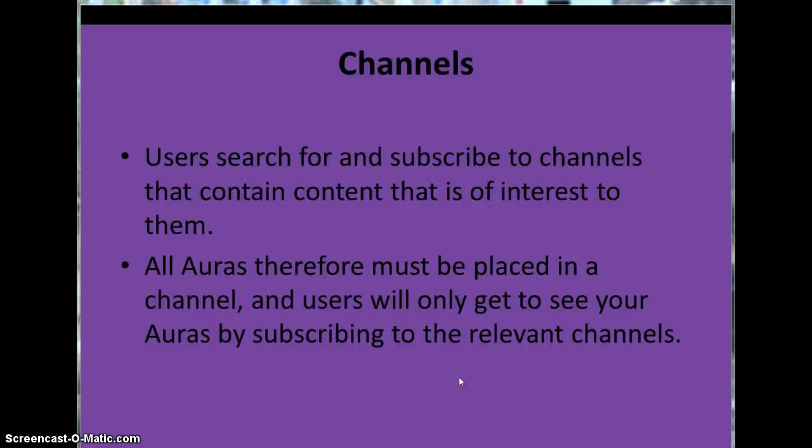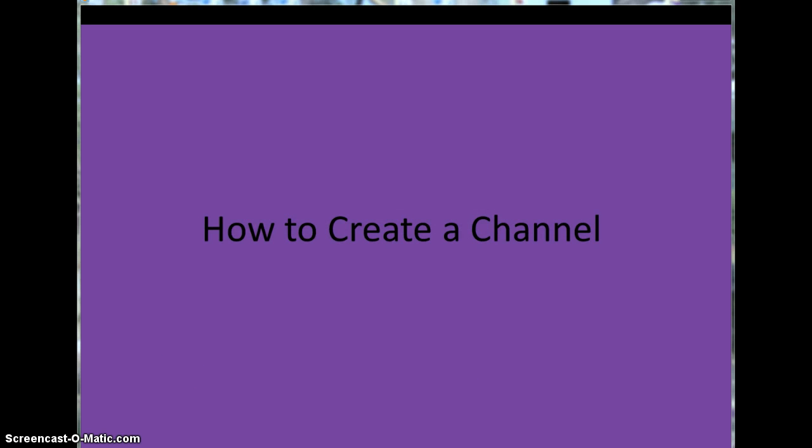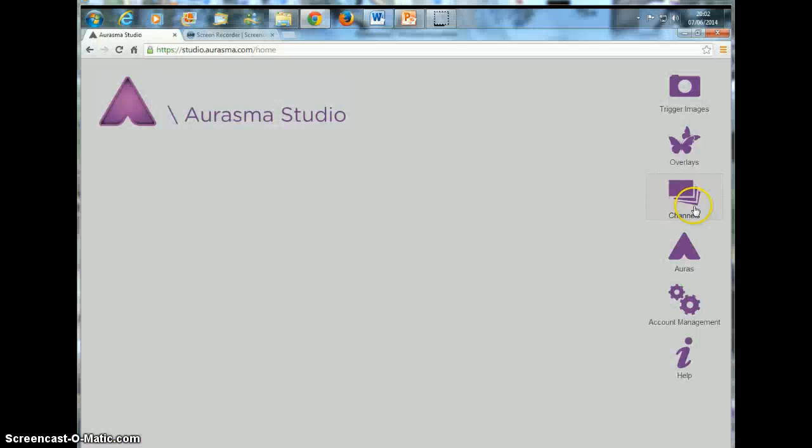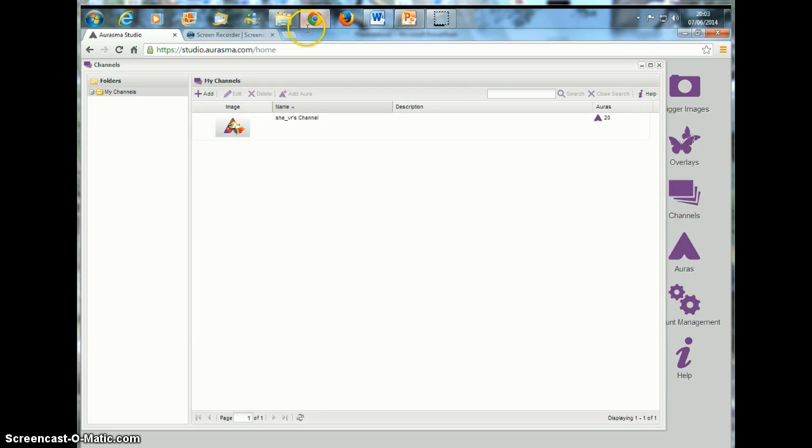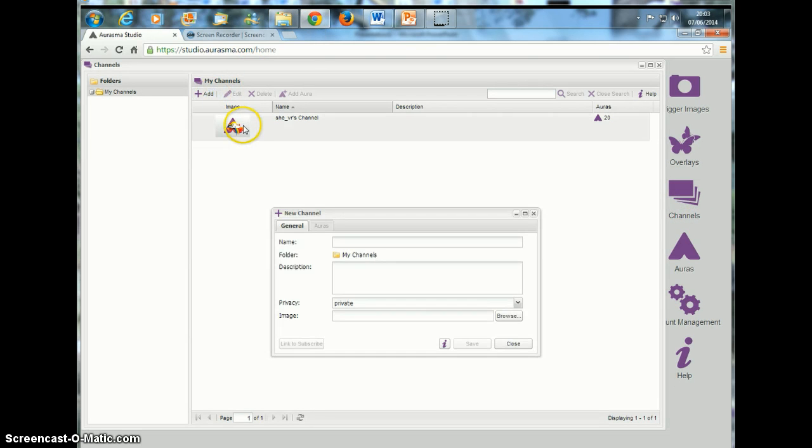The question is how to now create a channel. So now let's take a look how to create your own channel using Aurasma Studio. Select the channel icon on the main screen to create your first channel. Click on Add. To create a channel, you would need to give the following properties to your channel.